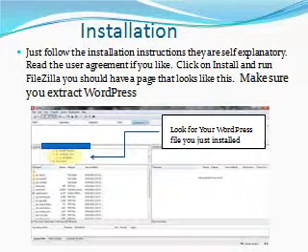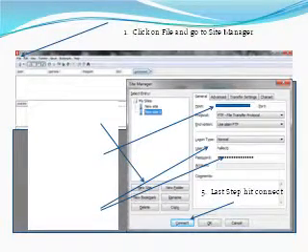And the same as always, when you're running a file, you got to save it and run it. Just follow the installation instructions, fairly self-explanatory. Read the user agreement. Click on install and run FileZilla. You should have a page that looks like this. Make sure you extract the WordPress file again from before you do this. On the left hand side here, you can see where I found the WordPress file on my FileZilla program.